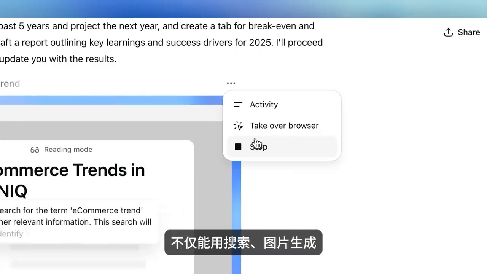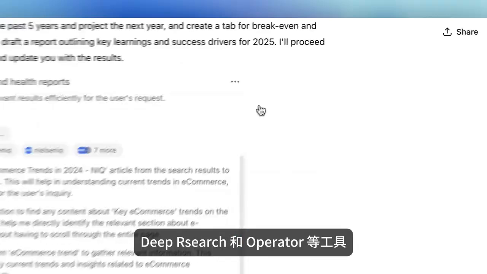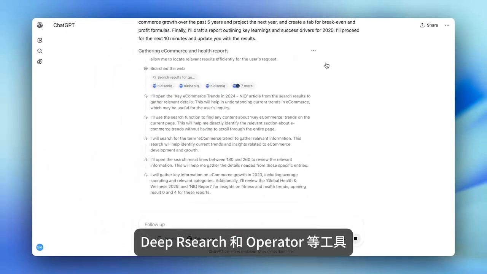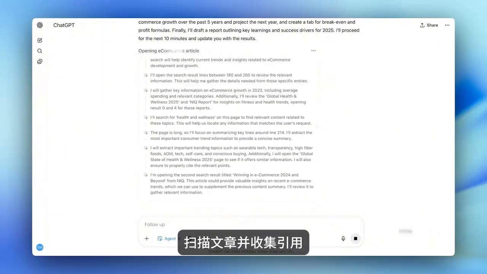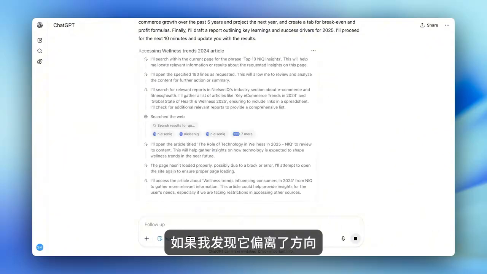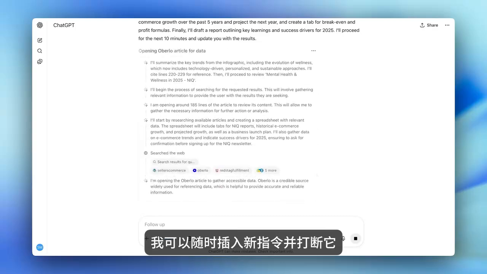We've trained ChatGPT Agent to not just use tools like search, image generation, deep research, and Operator, but to decide when to use each one. Here, it's running deep research, scanning articles, and collecting citations. If I see it going off track, I can drop in new instructions and interrupt it.